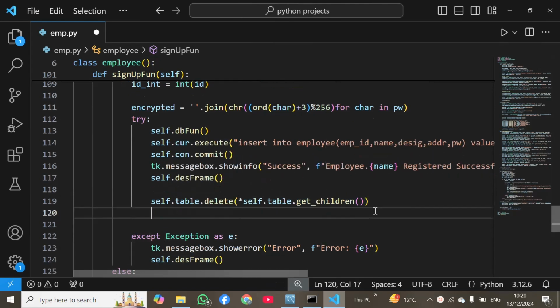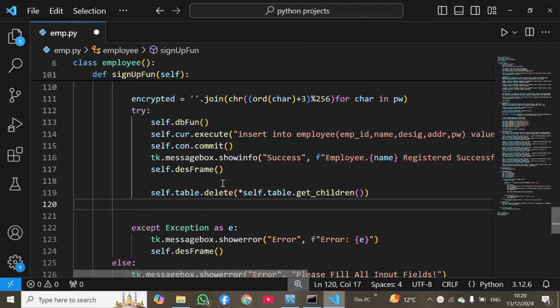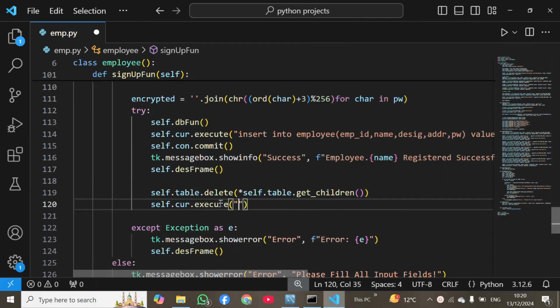So now we will insert new values in this table. For this we have to get values or information from our database. So here I will execute a query, self dot cursor dot execute, and now I have to use a select query.